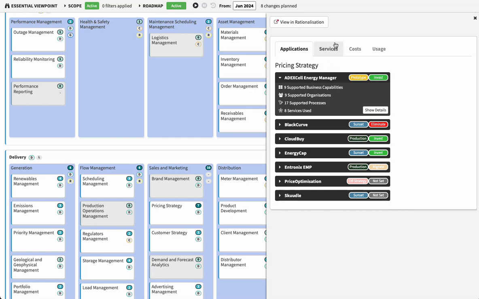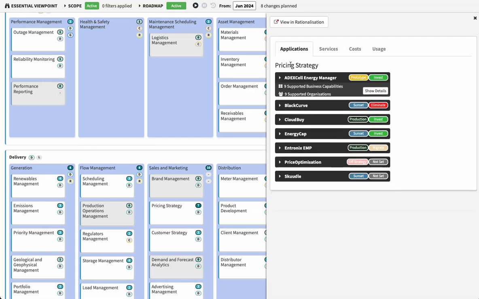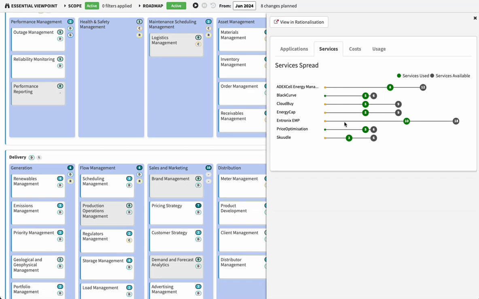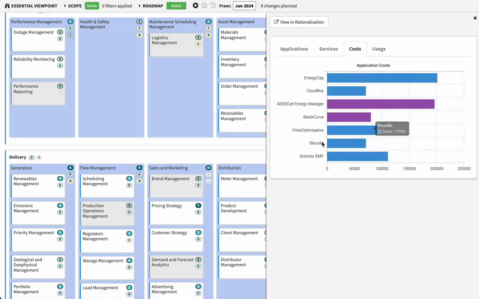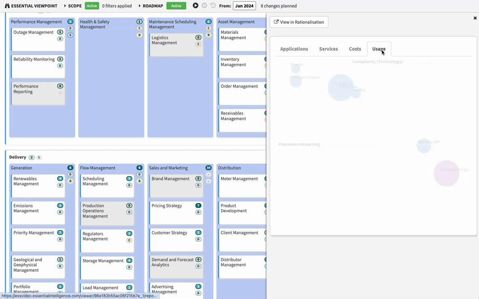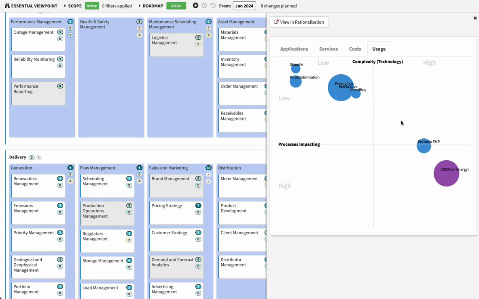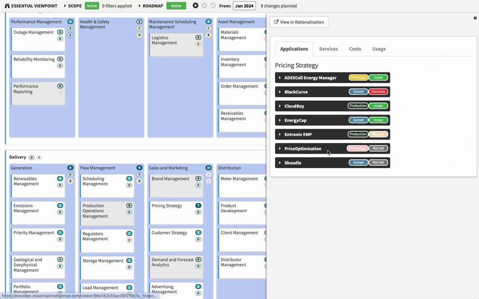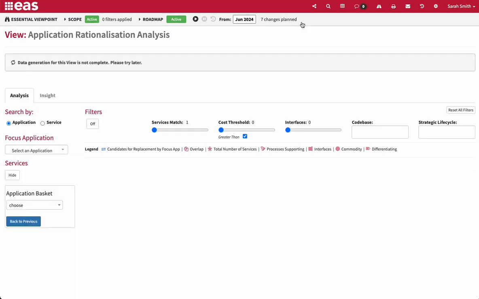We can also get a comparison of the applications here as well. So I can compare, well, how many services across all of these applications, how many do they provide, how many do we use, what's the cost of the different applications supporting this capability, and what's the usage of them, how much are they used in processes and the technical complexity. If you have looked at this and you thought, I think there's quite a lot of duplication here across these applications, you can go and look at this in a rationalisation view.